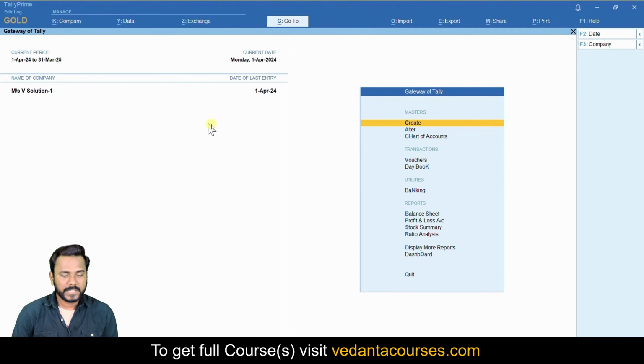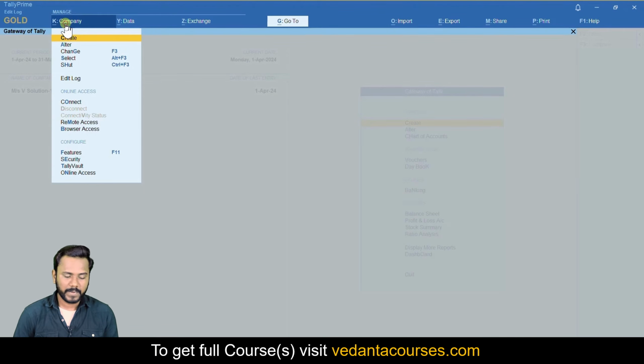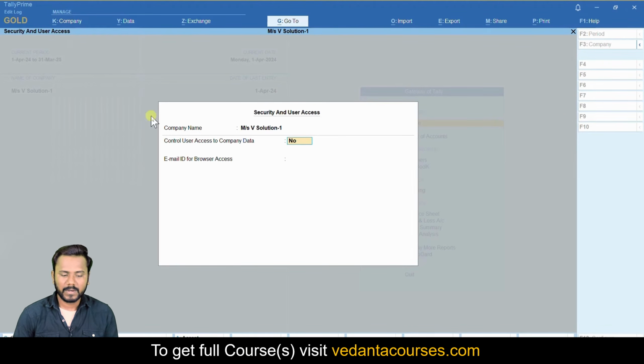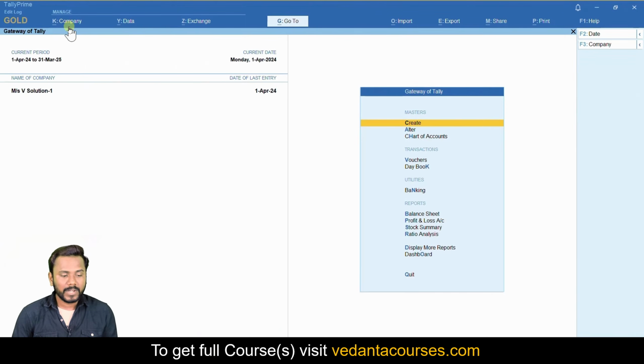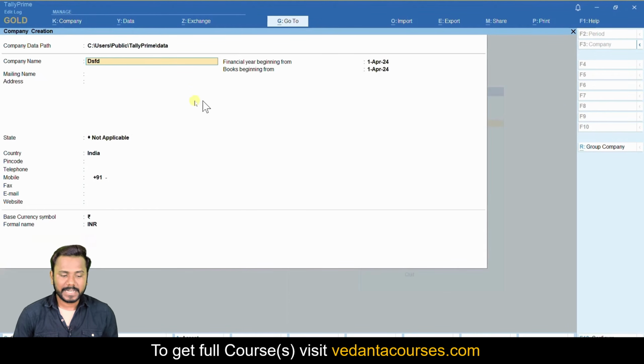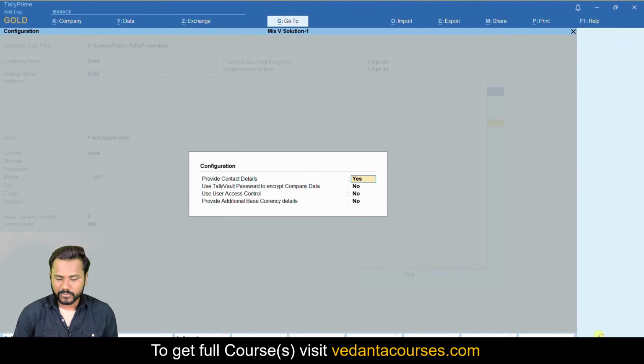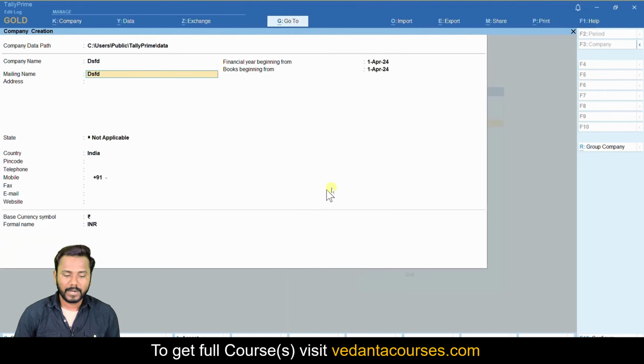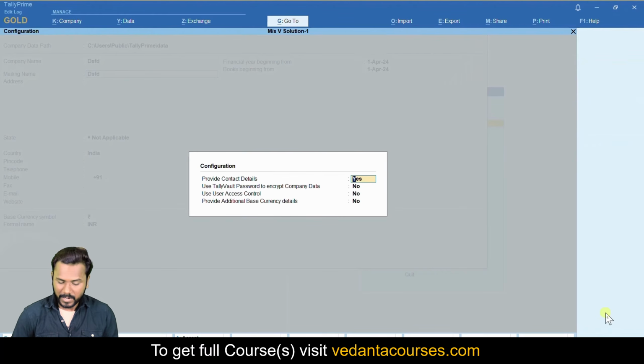So first, make sure if your company already created and available on screen, go to company and go to the option security and make sure to enable control user access to company data. Control user access to company data, yes. Or if you are creating a new company, even on company creation screen also, you can press F12 and make sure to enable the option use user access control.